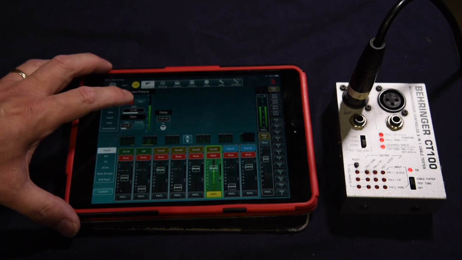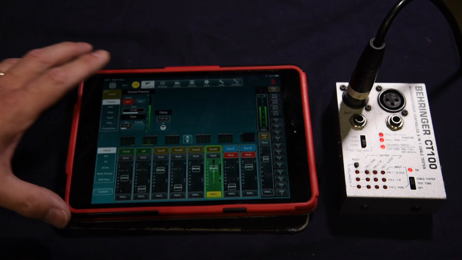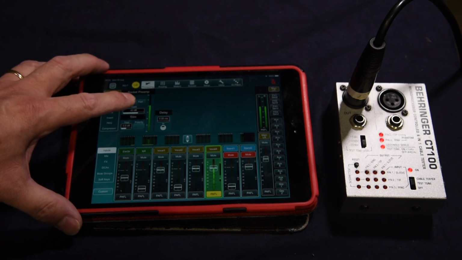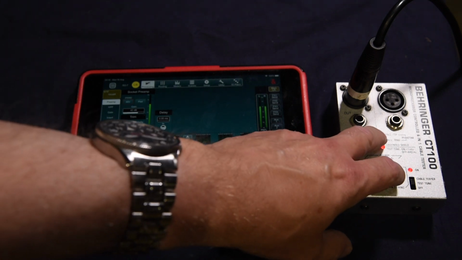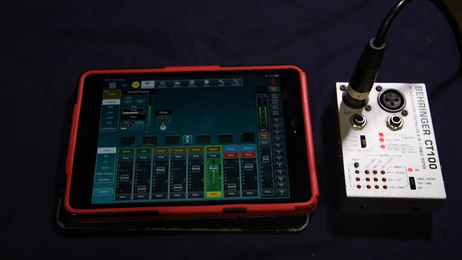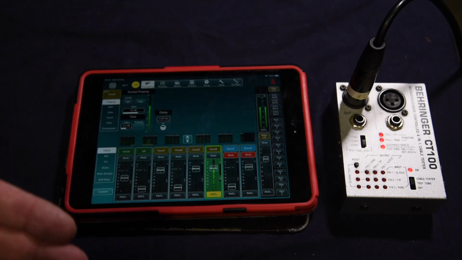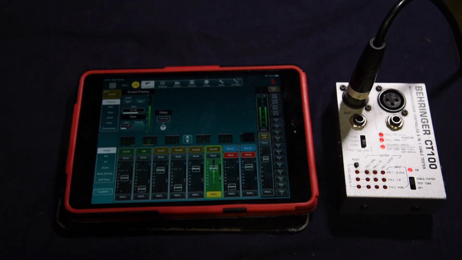Do be careful though, because it won't necessarily turn itself off after you've turned the phantom power off. So we've turned the phantom power off on here, but we've still got the lights on the tester. That's because there's a capacitor in the desk, and that's holding the voltage up. So what we need to do is discharge that voltage.